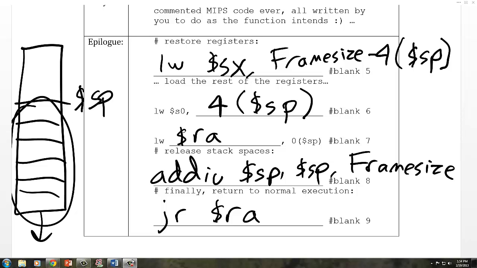And that's it. So basically what we have now is a simple little template to writing functions in MIPS. And it'll help you keep track of everything you need to do that other languages do for you automatically. And so now you get to see kind of the underpinnings of how function calls work.